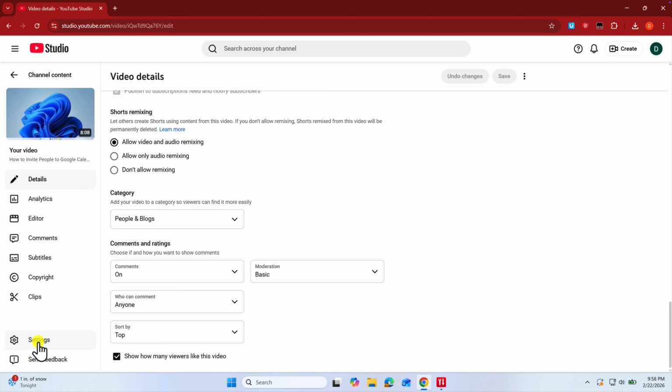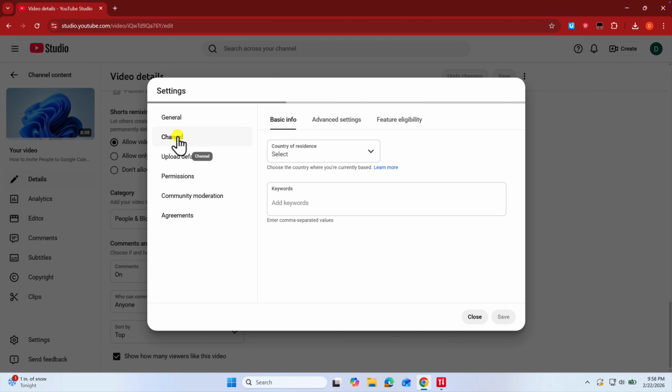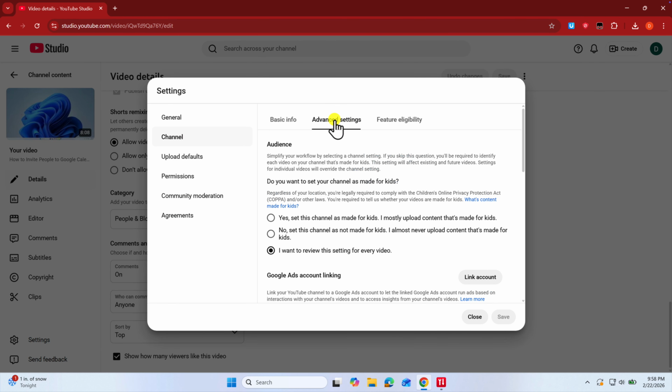Start in your YouTube Studio again. This time, look for the little gear icon at the bottom of the left-hand menu that says Settings and click it. A pop-up window will appear. In this menu, click on the Channel tab, then click on Advanced Settings. Right there in the middle of the page, you'll see the Audience section again. This is the master control for your whole channel.